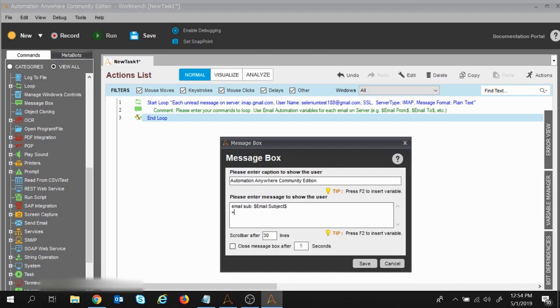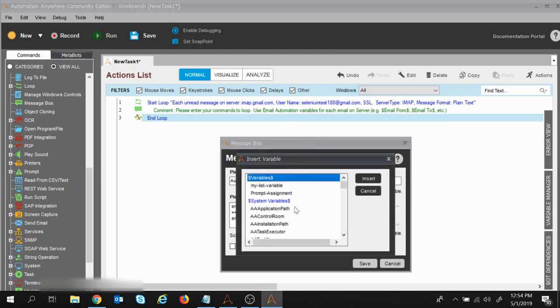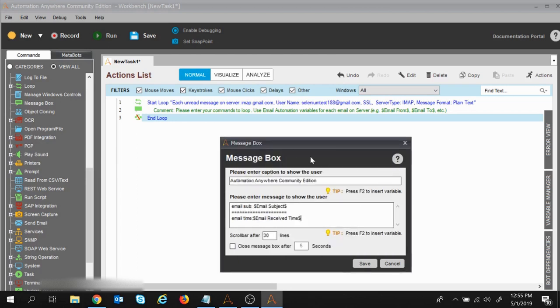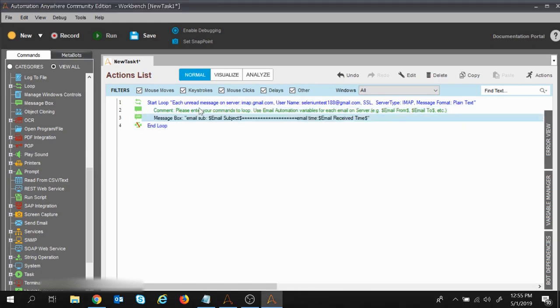Now suppose I want to get something else, maybe email time, and I will press F2 again, and in the system variables, if you move a bit down, you will have over here time. So email received time, you have this format as email received time. You will click on that and you will click on insert. So you will have this one message box. So I will save this one and I will put it inside the loop. So my first task is ready.